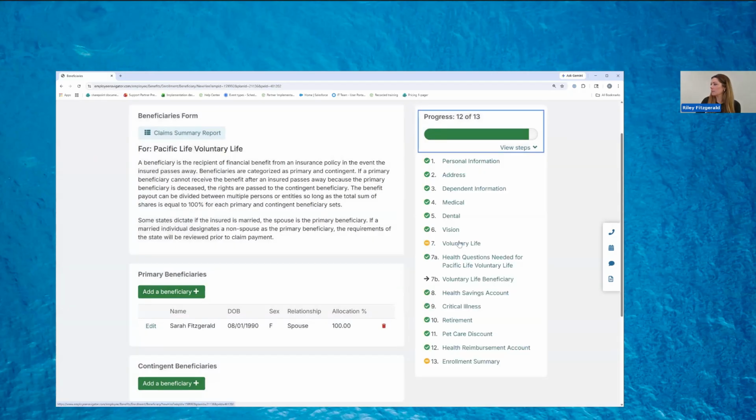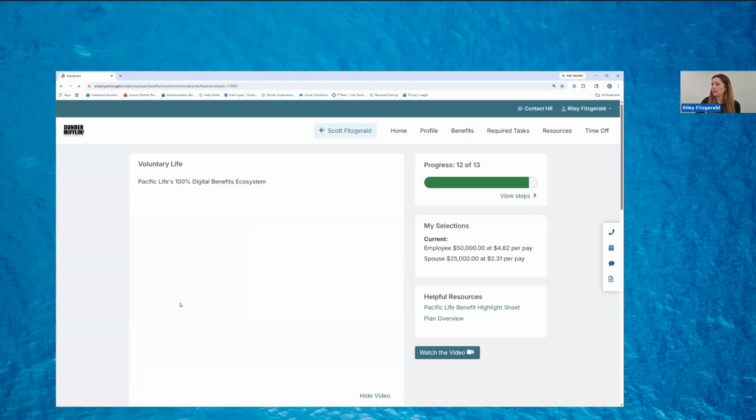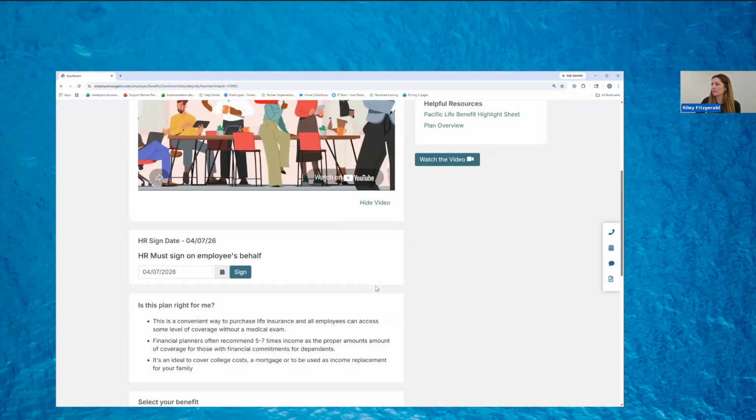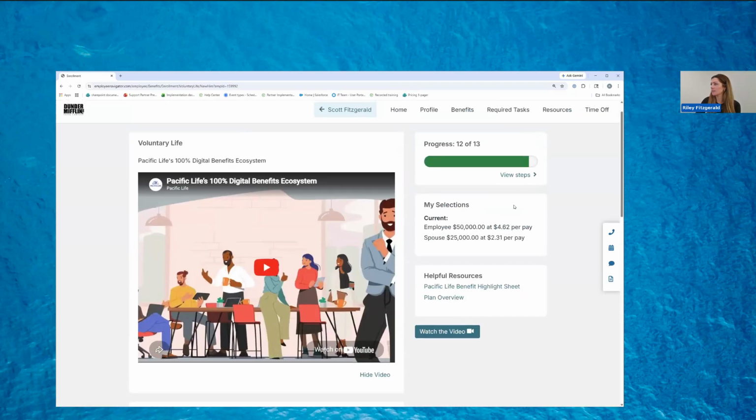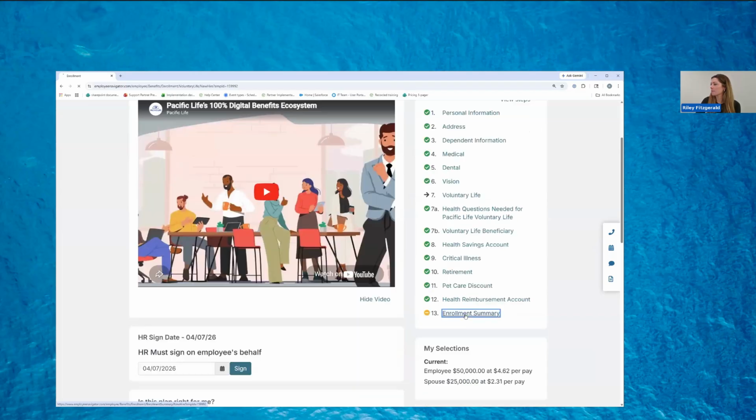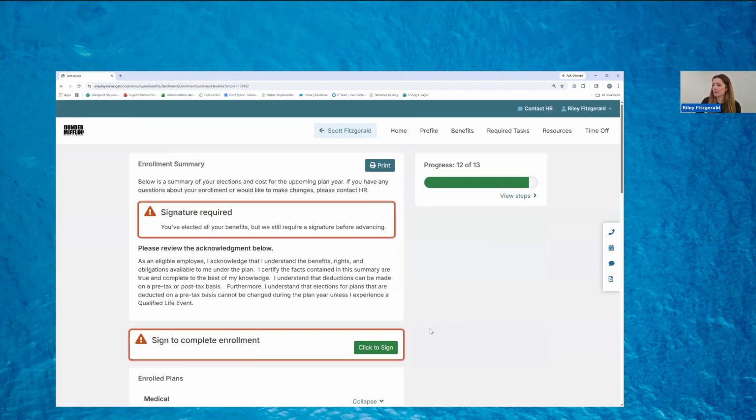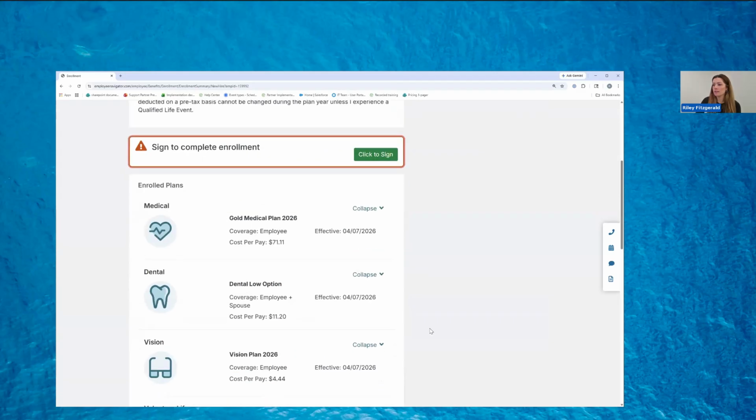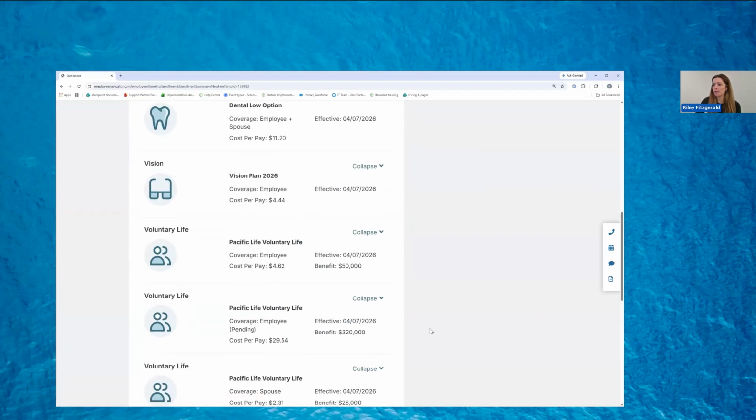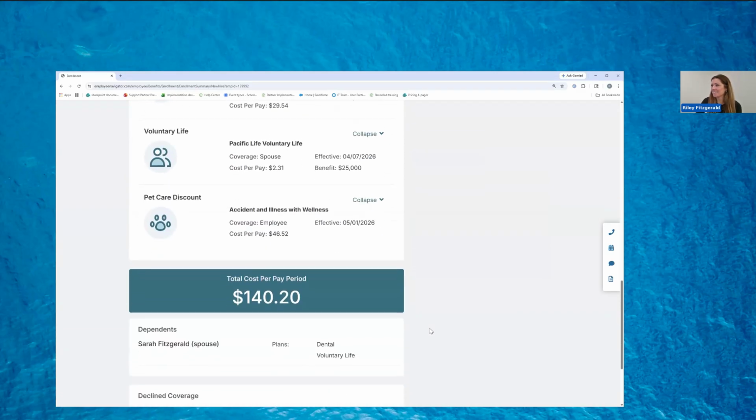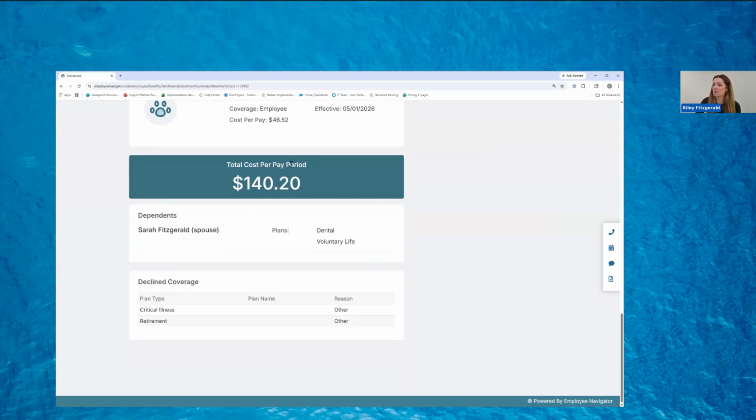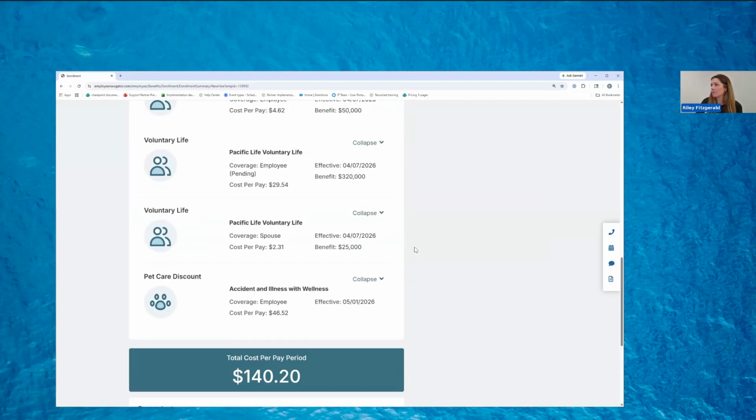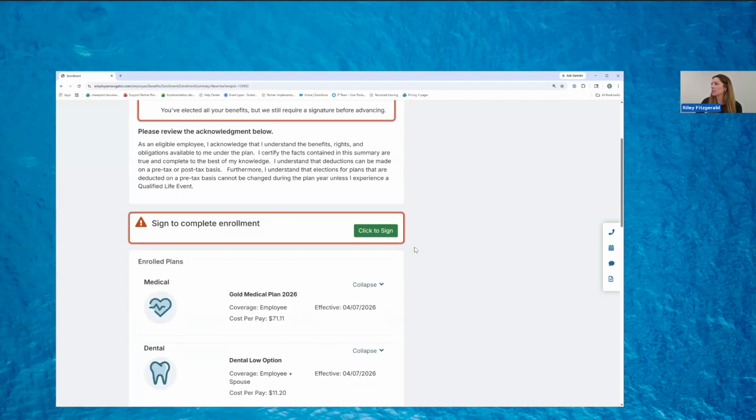And once we do that, maybe one more thing I need to do in here. Okay, great. We'll get to the end of the enrollment summary, and we'll see all the plans the employee would like to enroll in. And excuse my scrolling. We'll get to the bottom, see the total cost per pay, any benefits that the dependent should be enrolled in, any declined coverage with the reason will all be stored here. And so we'll go back up after reviewing it and making sure everything looks good.